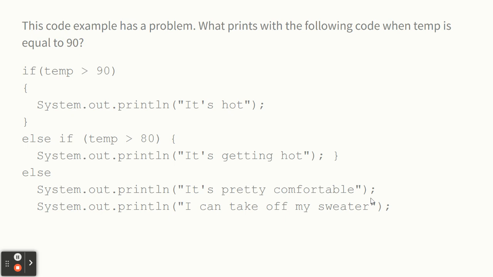This code has a problem, and I'd like to ask you to try to figure out what happens when the temperature variable is equal to 90. So don't say it out loud. Just everyone try to figure out what gets printed when the temperature is 90. Anybody want to say what prints? Raise your hand.